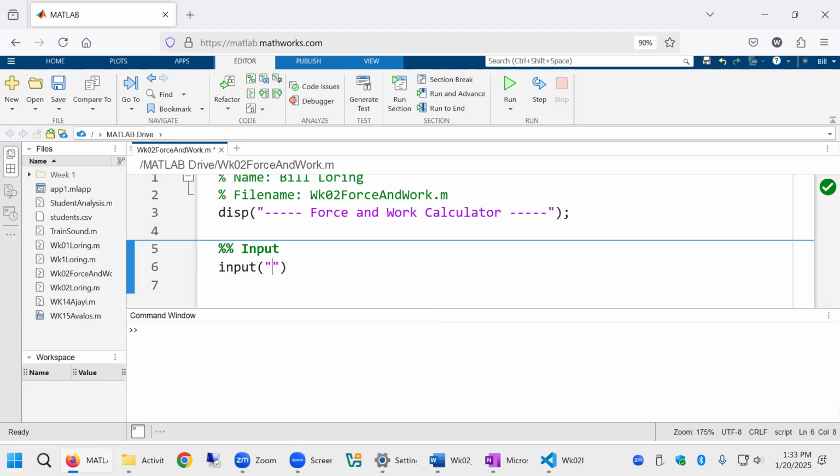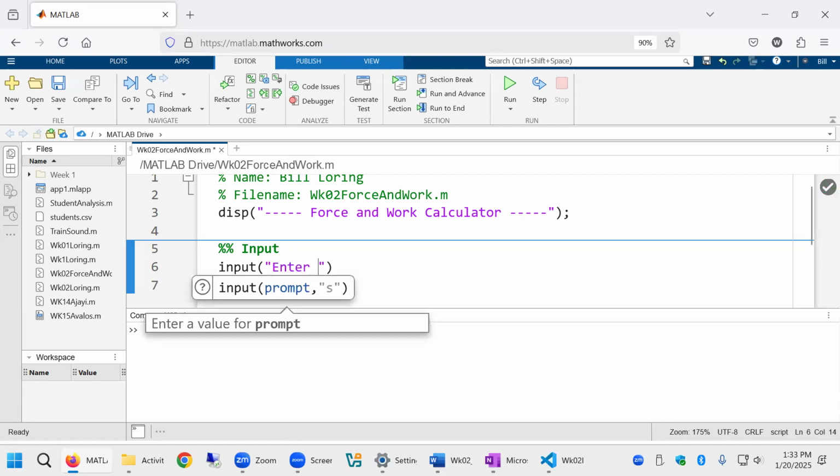Okay, I already forgot what it is that we're supposed to get first. Mass. So you might put in enter mass, and then you might put in a little thing like here, so they know to enter it in pounds. Right?